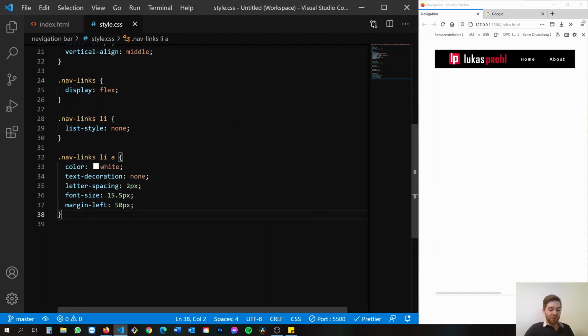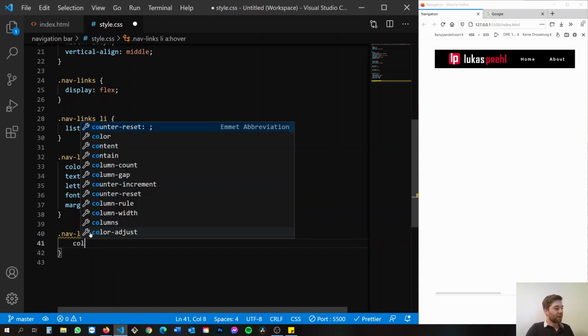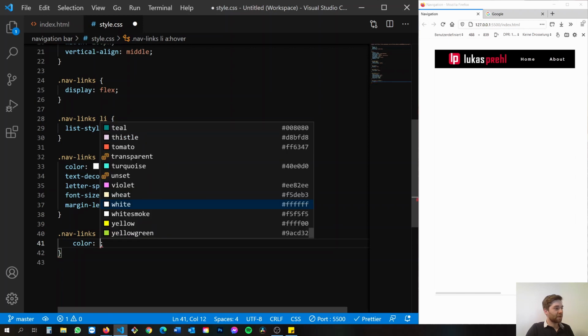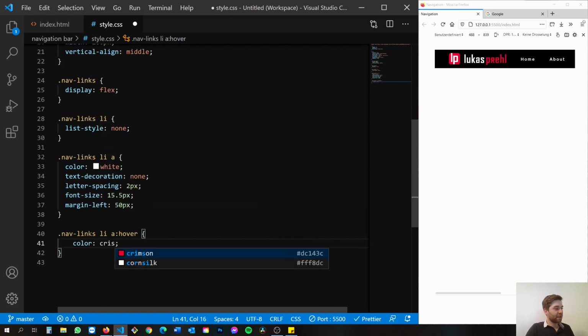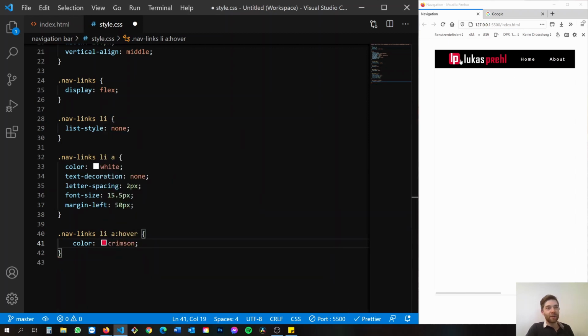What we also want to do right away is to add a hover to the navigation points. So we say .nav-links li a:hover, and for that we want to use the color crimson because I also use that color for my logo. Click save. Perfect.